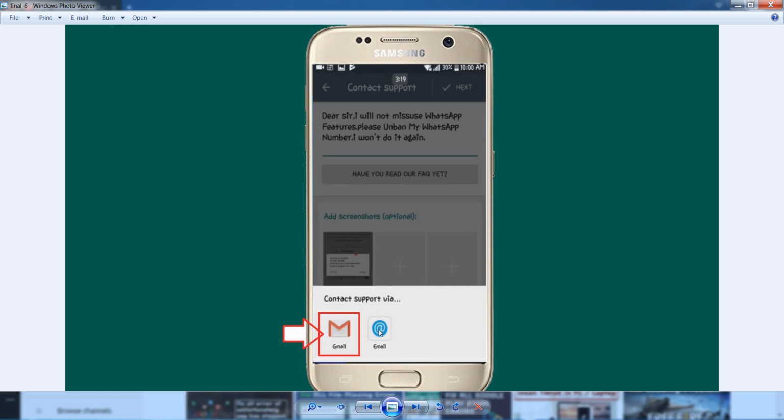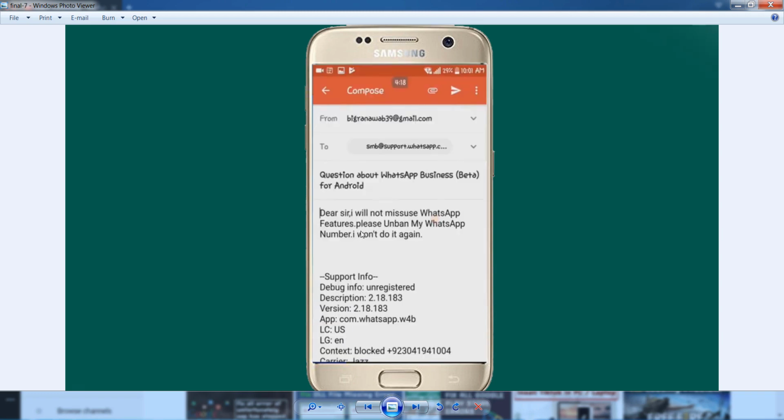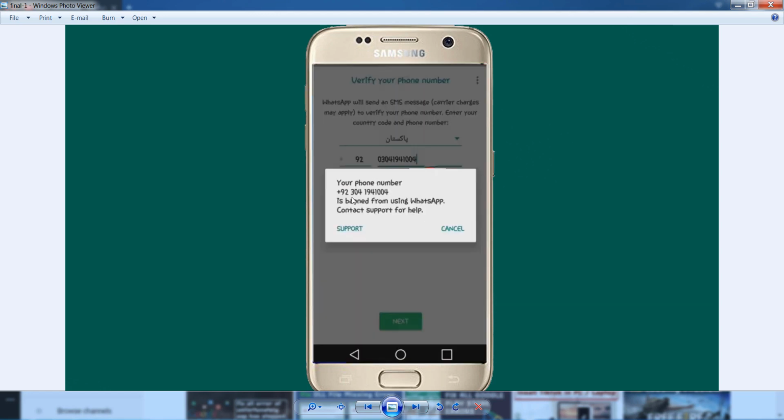You can select the email app which you want to use. So I selected Gmail. When you click on Gmail, an email is automatically created. You can simply click on the send button and send this email to WhatsApp. After that, it takes 24 to 28 hours. You can receive an email saying that your mobile number is unbanned. So this is a way to unban your WhatsApp number.